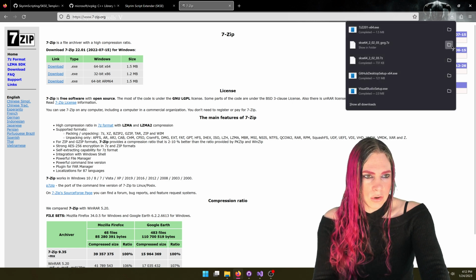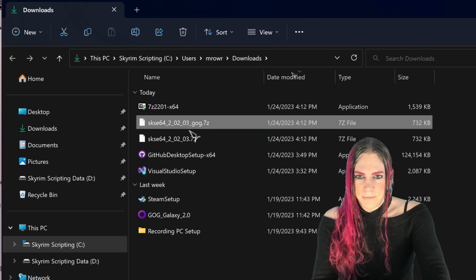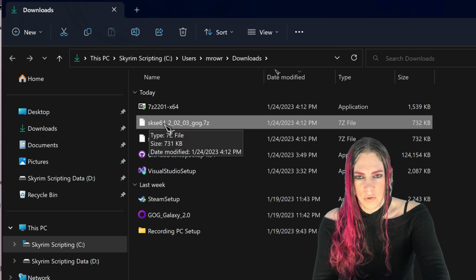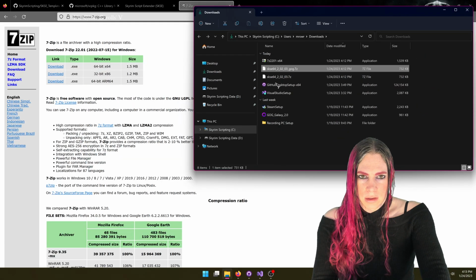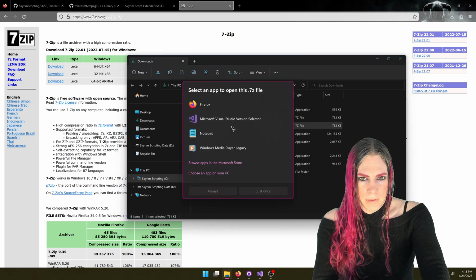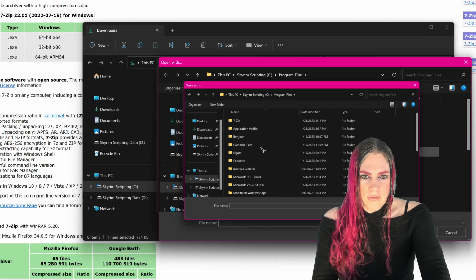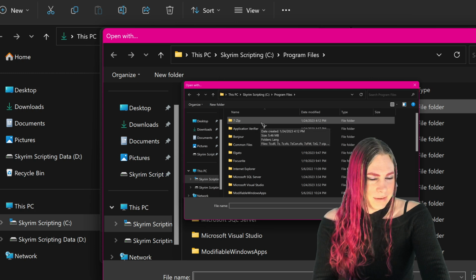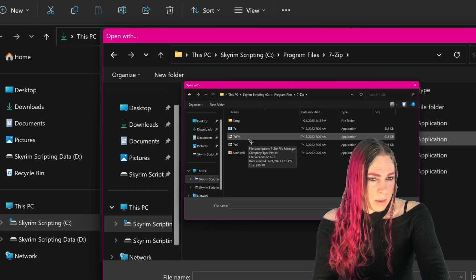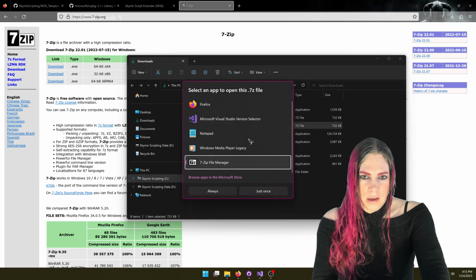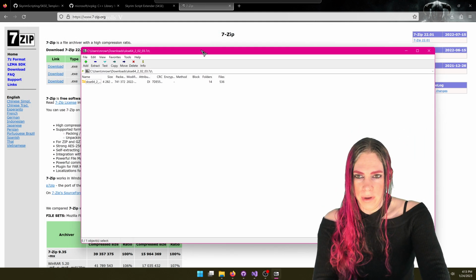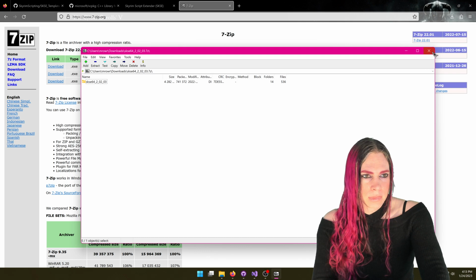One gotcha. When I go to my downloads folder now, those 7-zip files that I downloaded still don't have a pretty little icon. They have this blank little icon like Windows doesn't know what it is. If I double click on one, choose an app from your PC and then go to 7-zip and then you want FM, which is the file manager. Choose that. And on Windows 11, you're always going to have to click always. But on 10, it'll just open this up for you right away. Here we go.